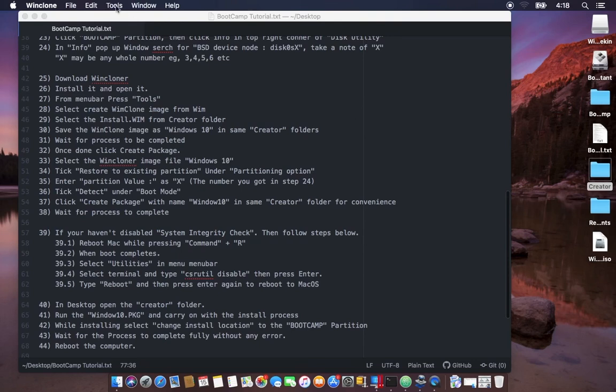In this section, right in this section where it is written Winclone, you will find something like utilities, and under utilities you will find terminal. In terminal, type this command csrutil disable, then press enter. Again type reboot and press enter. After typing csrutil disable and pressing enter, you will see a notice that says the integrity check is disabled.